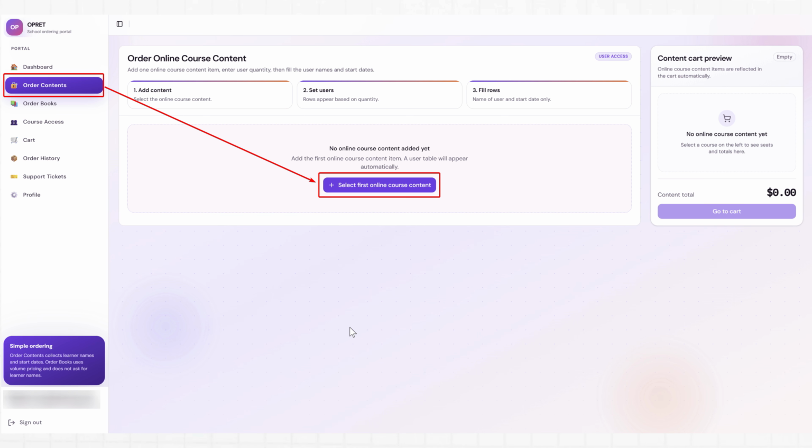Now, a quick heads up here, because I know this catches a lot of first-time users completely off guard. Over on the right side, you'll see a Content Cart Preview. Right now, it's going to be totally empty and the total will say $0. Don't panic. The empty cart and that $0 total at this stage are completely normal. It's going to update automatically the very second you add a course.